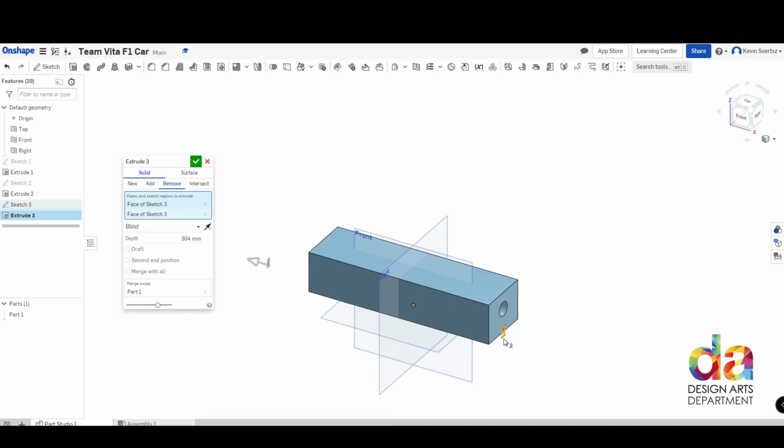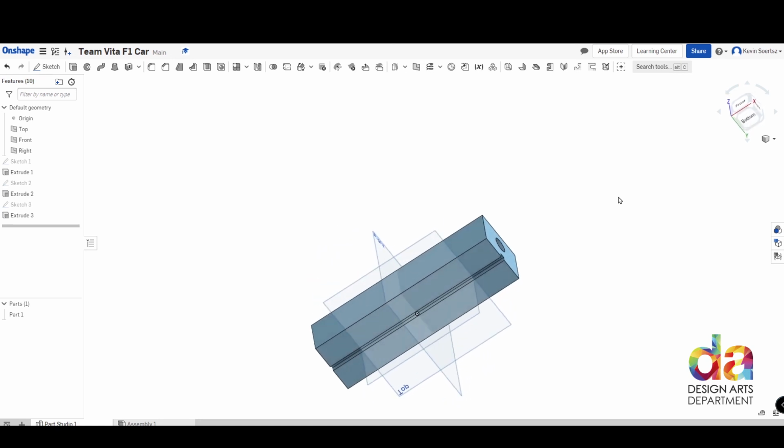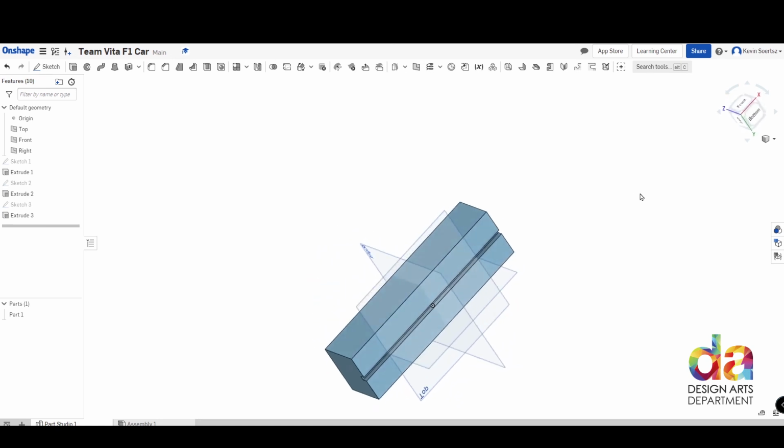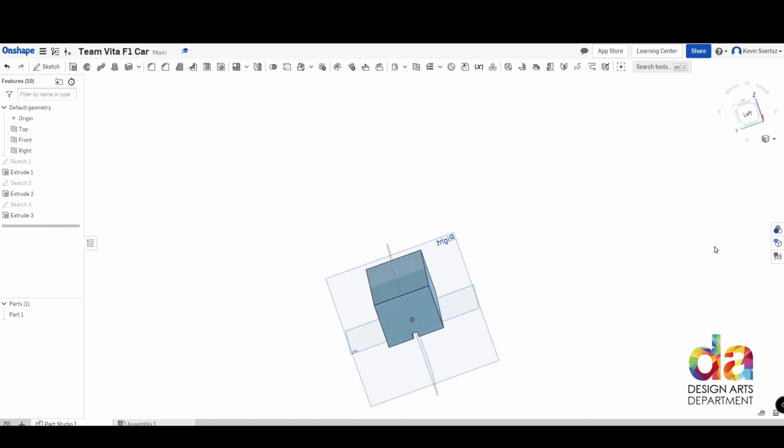Because we have purposely made this rectangle taller and extremely long, we are sure to cut a nice even groove all the way through this block. So push the green check mark and let's rotate with the right click and check. And there we go. Our groove for the F1 wire is to specifications.